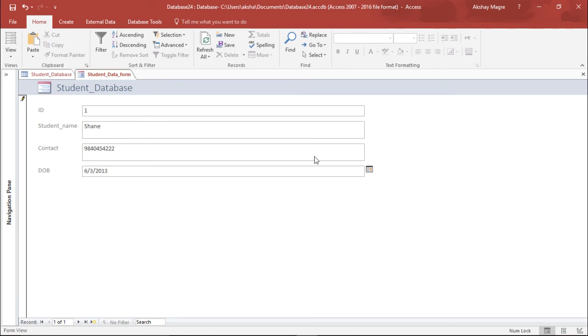So I'll select this validation date, and if I try to enter it, it is giving me a message that it is an invalid date. The moment I hit OK, it does not allow me to do so. So guys, this is how you can apply a validation to a form in Microsoft Access 2016 using a code builder.